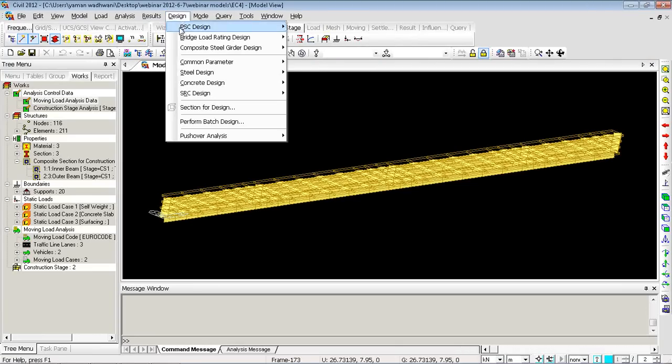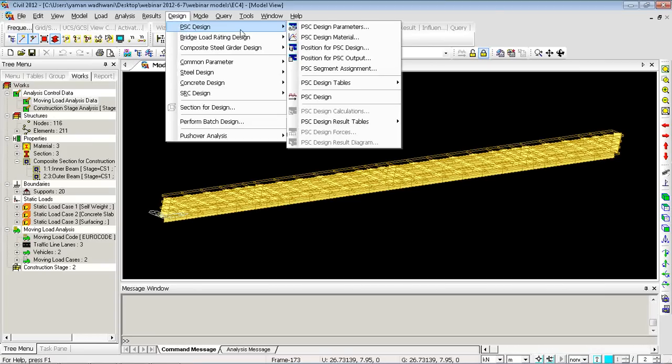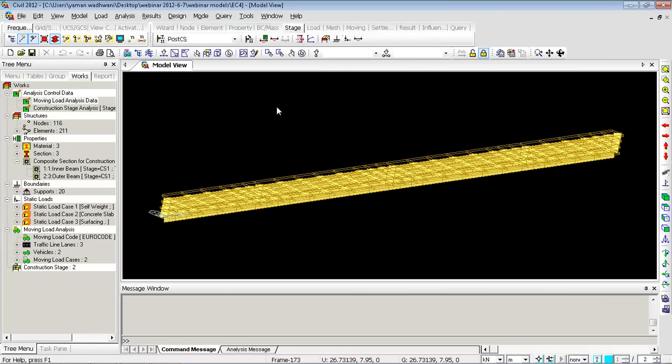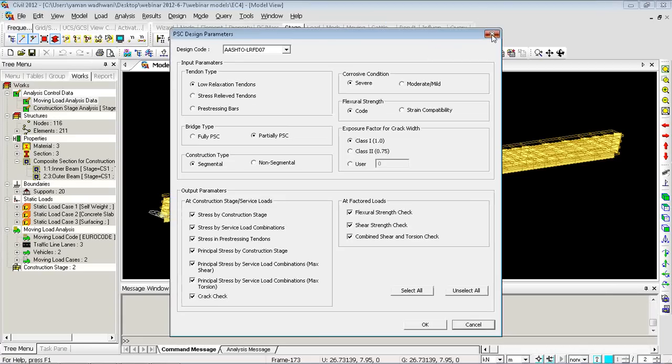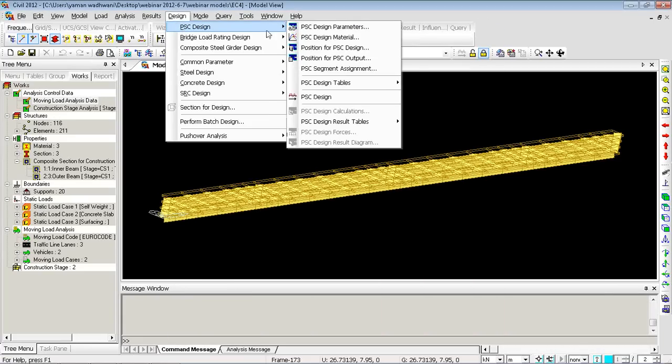Similarly, you can also perform the PSC design for PSC type of bridges. Yes, the process is the same. Design parameters are selected, entered, PSC design material is entered, design position is entered, and PSC design is run.